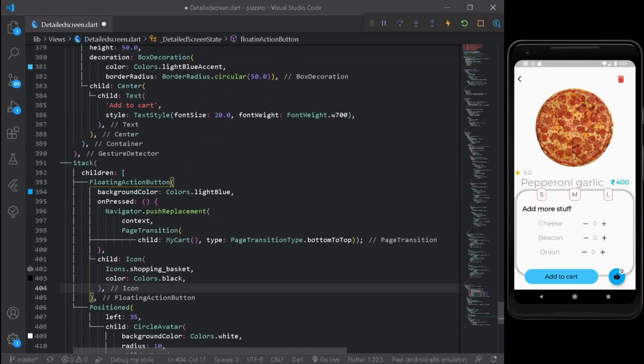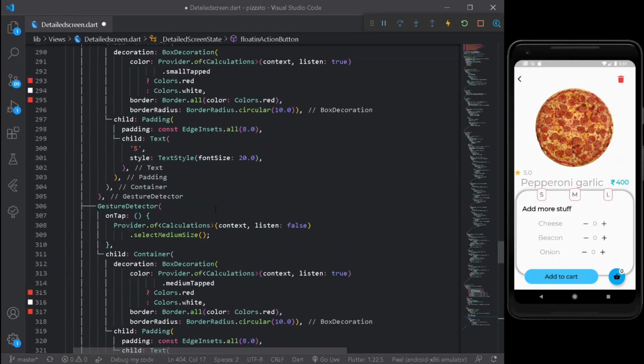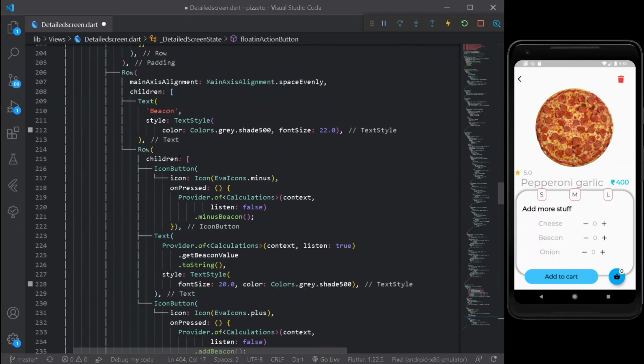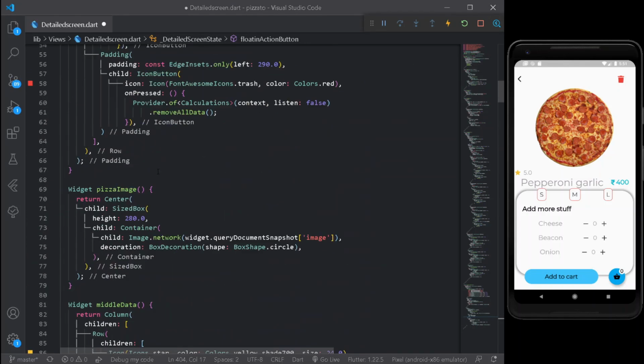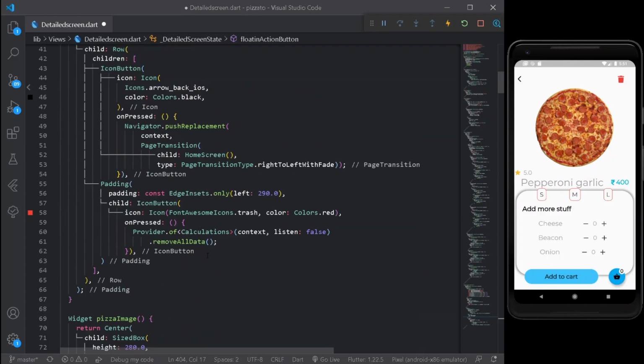Once we have done the following changes under our floating action button, let's go for our middle data here. If you simply observe our app bar, alright, where is my app bar? Okay, here is my app bar, and here let's have a somewhat different trash icon. Cool, it looks more cool now.